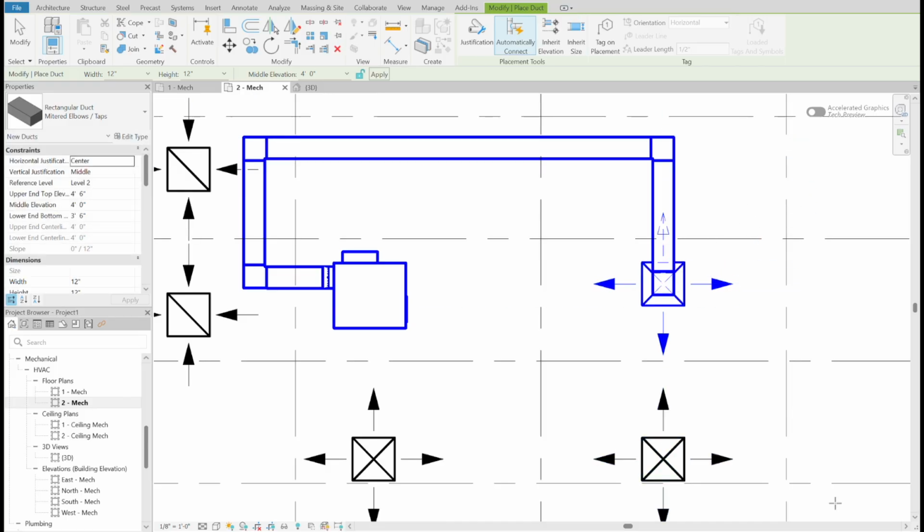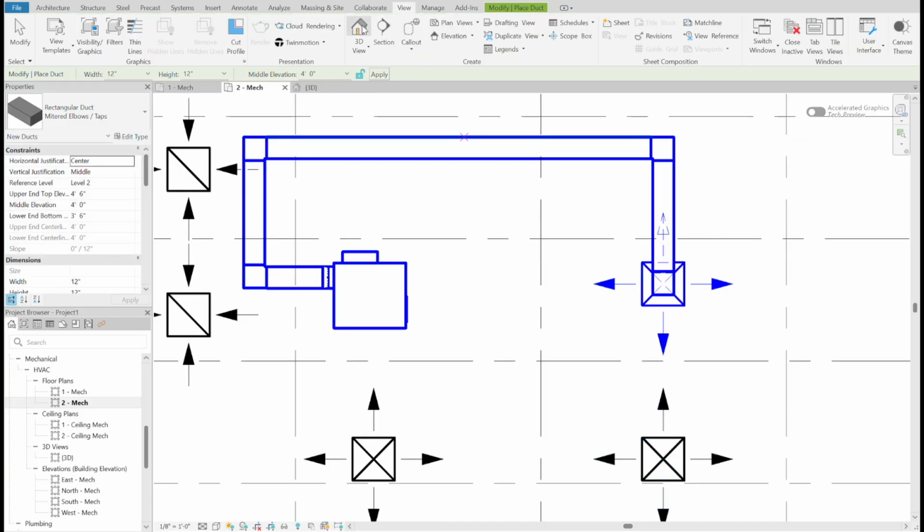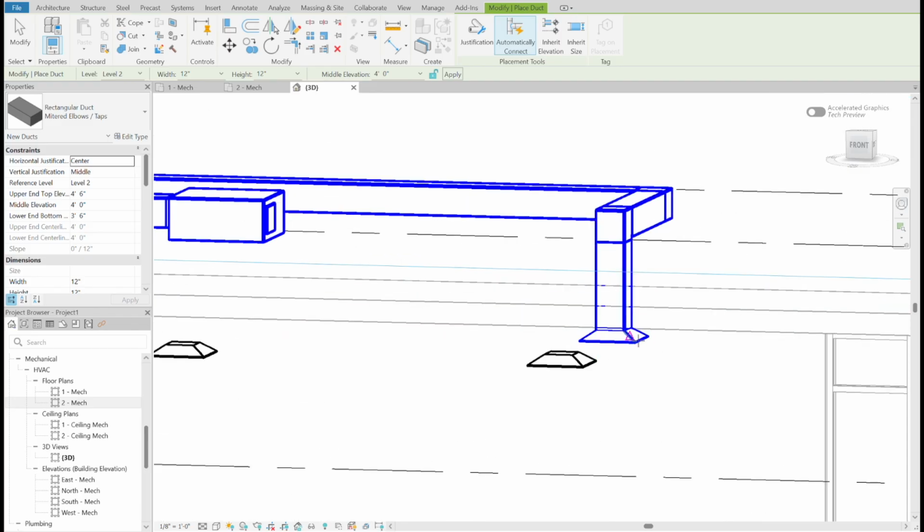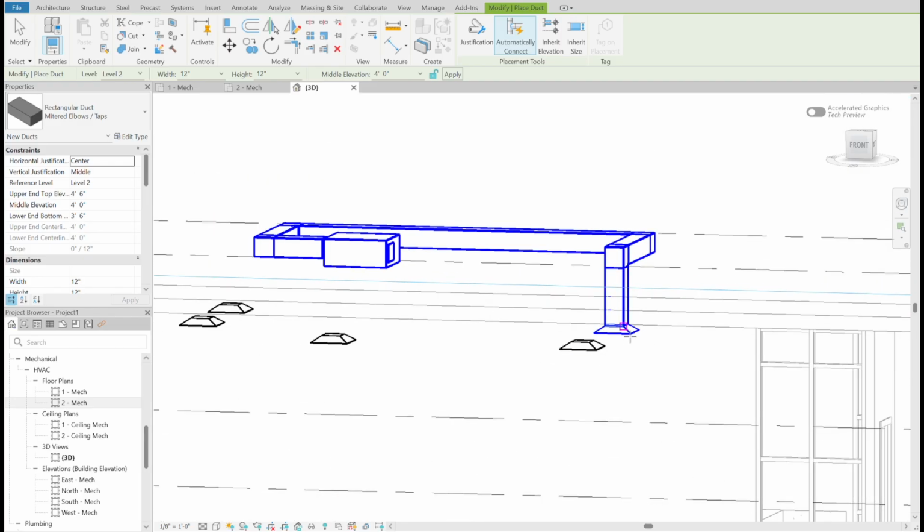Yeah, perfect. So let's take a 3D view of that. Basically, once you do that, Revit recognizes that you have to elevate the air handling unit and has this elevated duct, but now it goes to the air terminal perfectly.